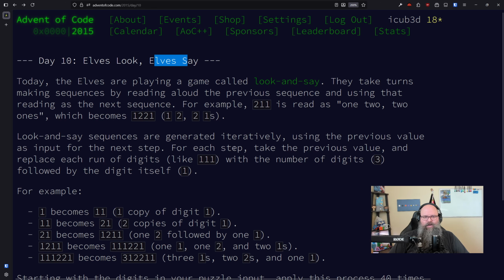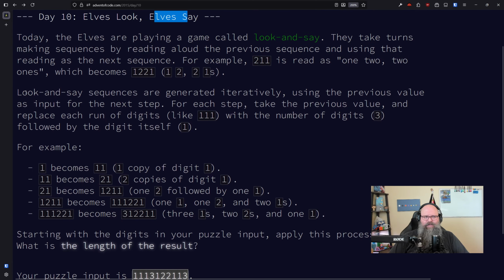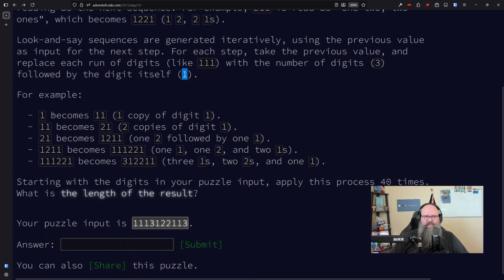This took me a minute to grok, but we'll read through it and I'll help make sense of it. Look and say sequences are generated iteratively using the previous value as input for the next step. For each step, take the previous value and replace each run of digits, like 111, with the number of digits, 3, followed by the digit itself, 1. So it gives us some examples. 1 becomes 11, and then 11 becomes 21. 21 becomes 1211. 1211 becomes 111221 for these two right here.